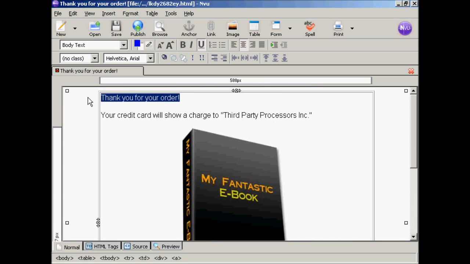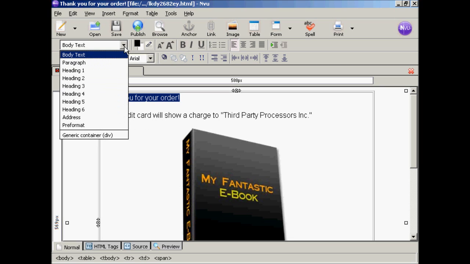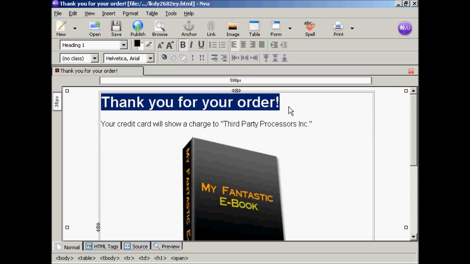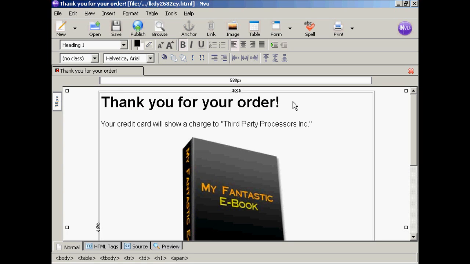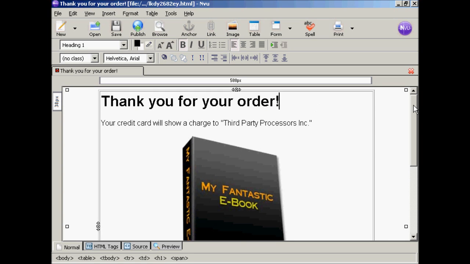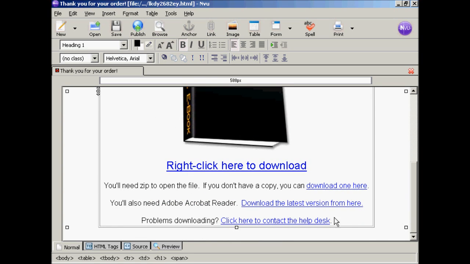heading here. I'm going to change this and make it the heading, so come here to where it says body text, click on the little arrow, select heading 1, there we go, and it says thank you for your order, and then I'll save that again.